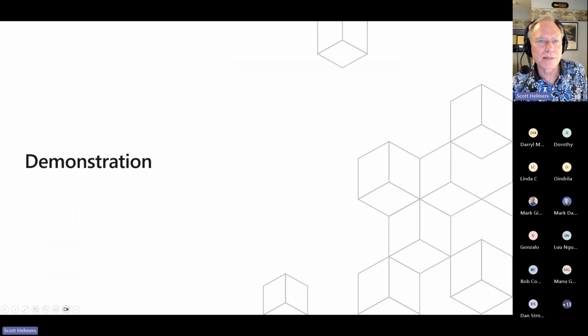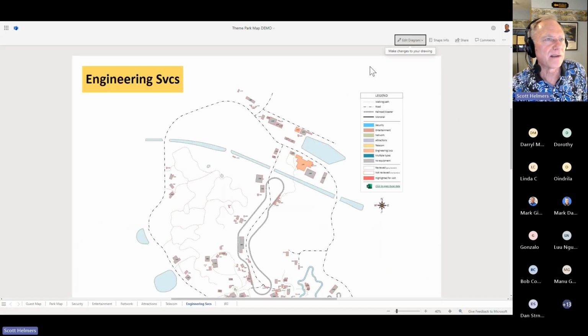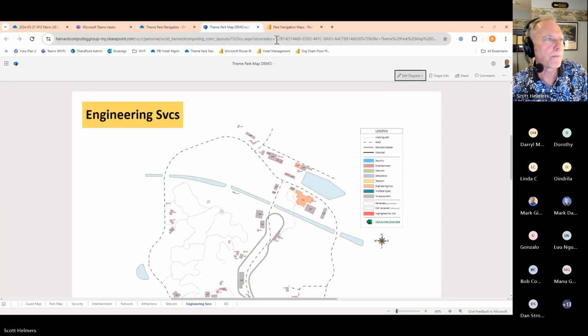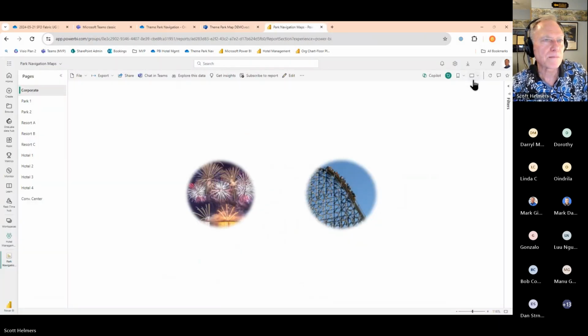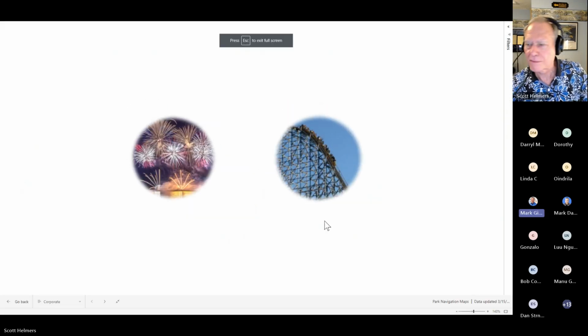Any questions as I'm changing pages here and getting to this part of the demo? There are none posted. Okay, good.